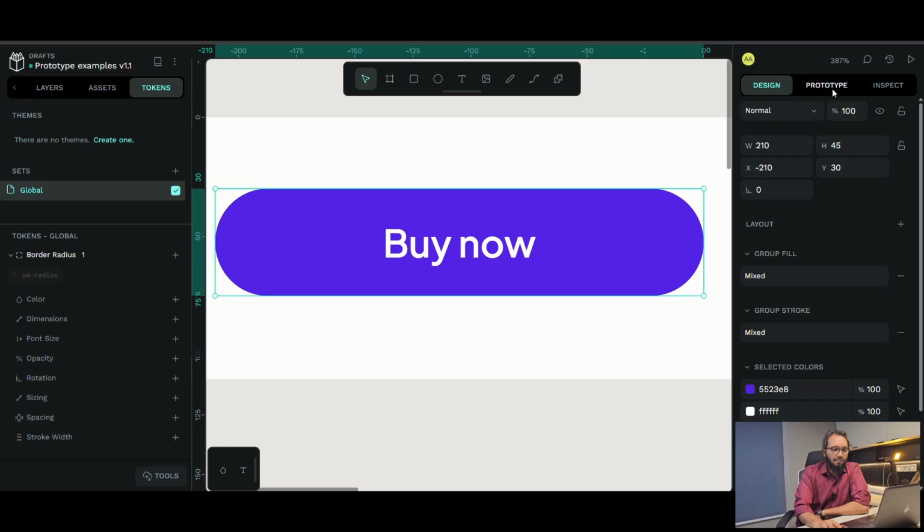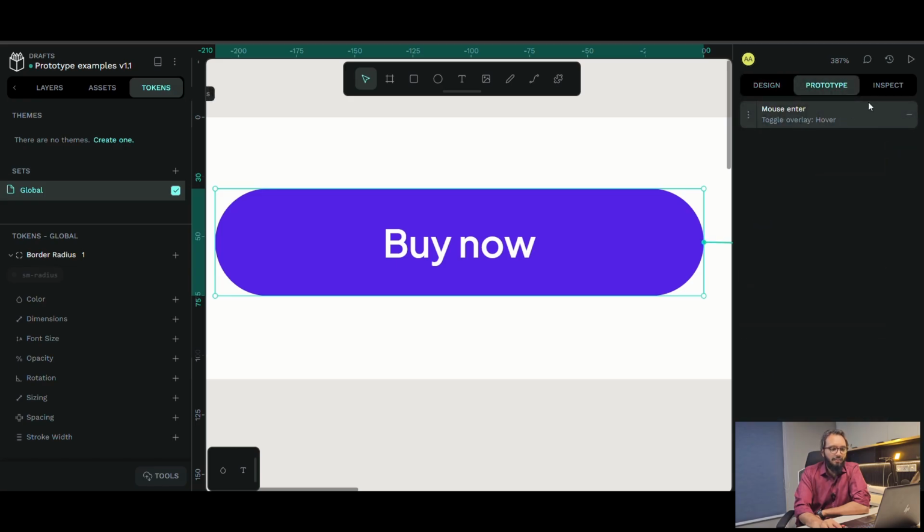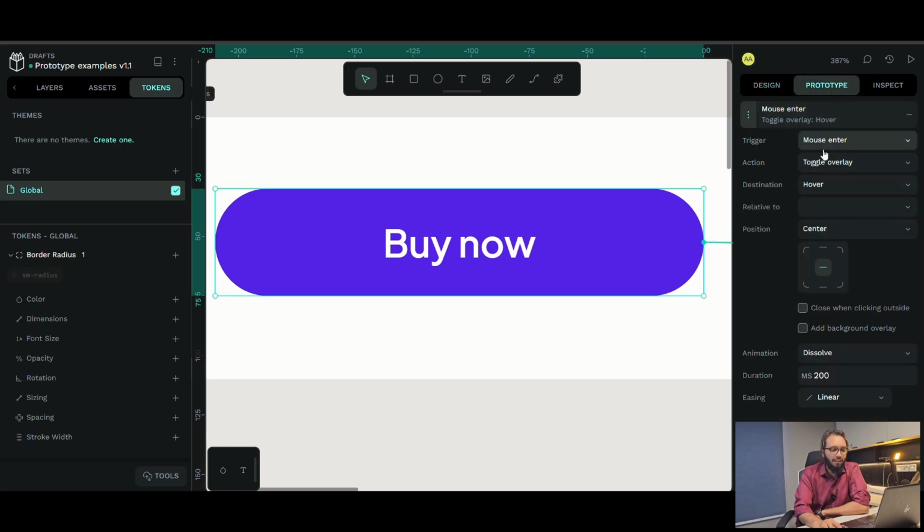And the interesting thing here is, if we have, let's Control C, for example, selected this button, we can go and prototype it. We can have multiple events. If you click here: mouse enter, mouse leave, and on click.